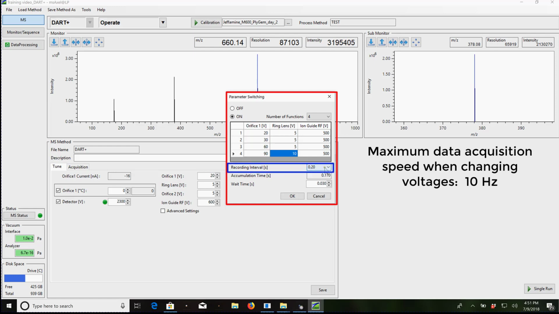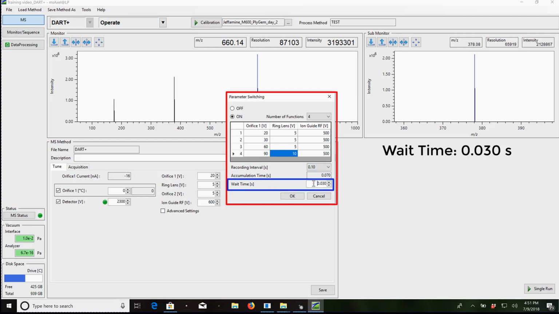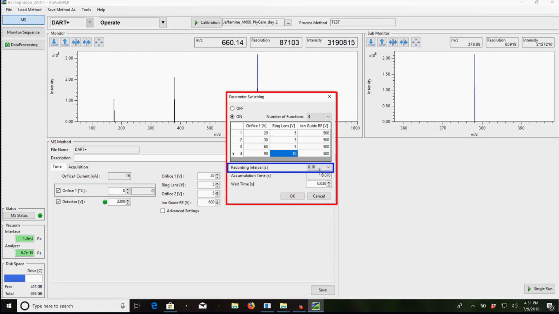The maximum speed that you can acquire data if you're changing voltages is 10 hertz. It won't do the 50 hertz that you can do if you're just running a constant voltage. And notice the wait time between spectra has been changed from 3 milliseconds to 30 milliseconds, because this is the minimum time it takes for the voltages to settle between requests for different voltages. Let's go back to 5 spectra per second, which is a pretty typical value, and just say OK.